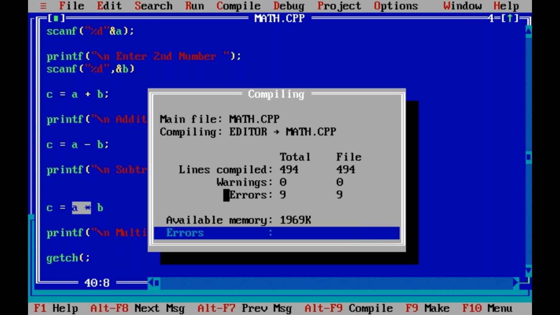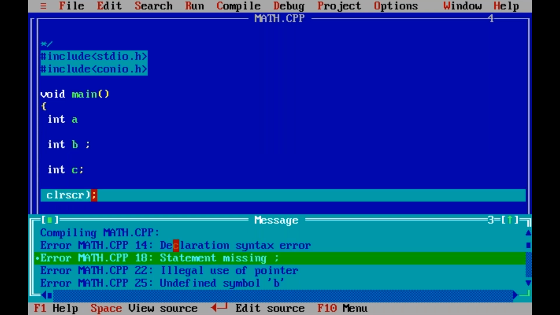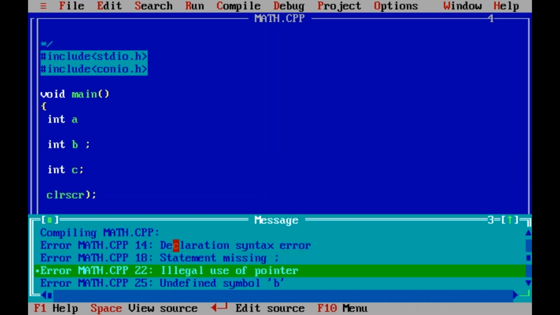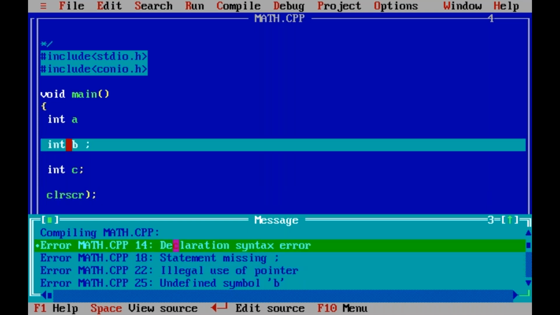9 errors. Press any key, enter key. Now see this, at the bottom. Line number 14 error. Line number 18 error. Line number 22 error. See at the bottom showing this. Try to observe it.